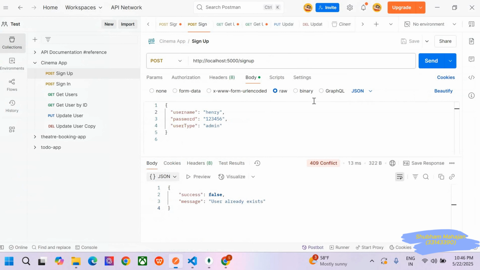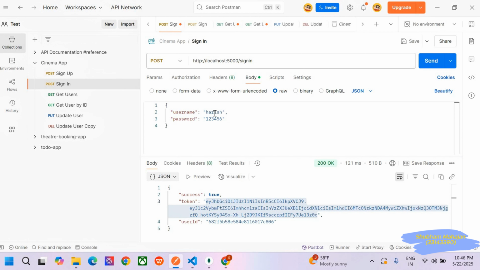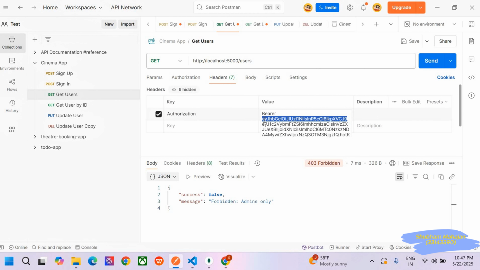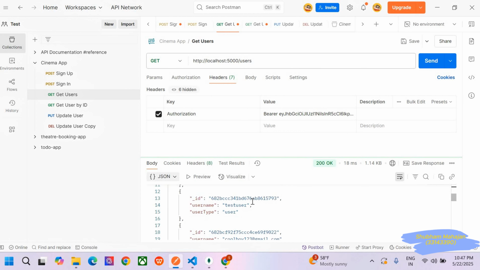Here I create, for example, Henry with the password 1 2 3 4 5 6, and it creates a successful user ID. Then we click on Henry, and when I hit it, it provides me a generated token. Then we can access get users with this token, because only the admin has the power to access the users. So we can easily see there are various users.